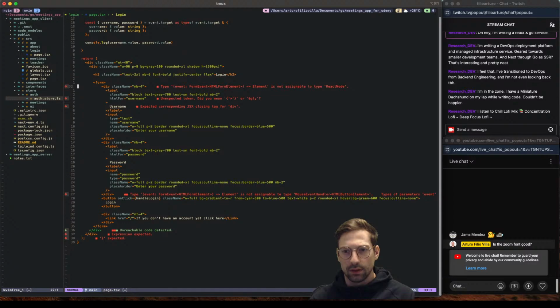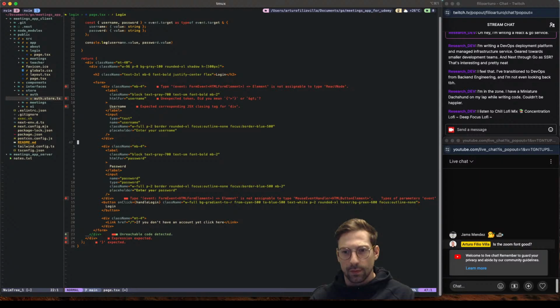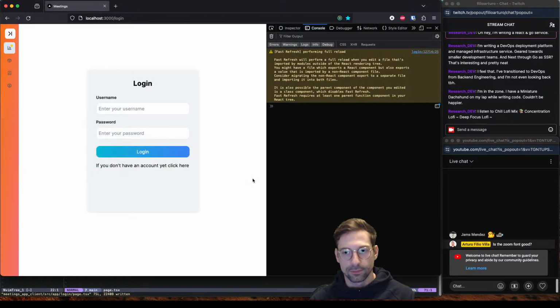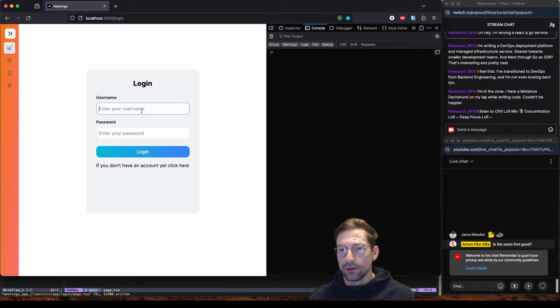Two divs, that sounds fine. And there's another div. Unreachable code detected? What? I swear sometimes my lint acts crazy. Performing full reload. Okay, that's fine. So no errors here. That's fine.